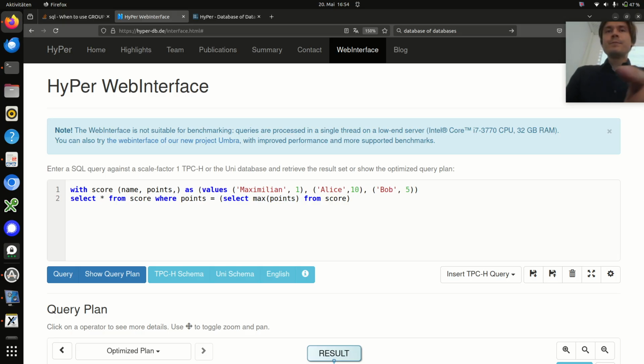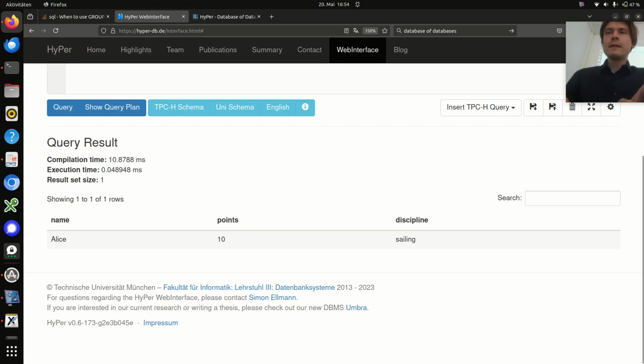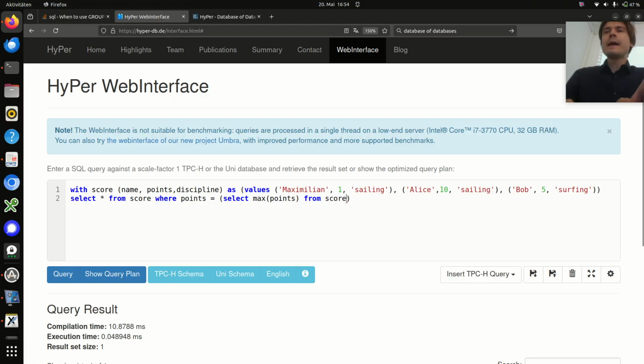For example, if you have disciplines, I am good at nothing, I'm sorry, but maybe say sailing. So we have the discipline now added. And Bob is not good in sailing, he's good at surfing. Okay, this still should work. Yes, of course. And now actually it's nonsense to have a group by query here.